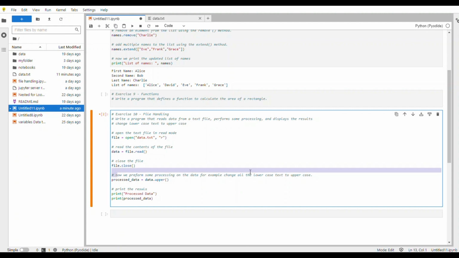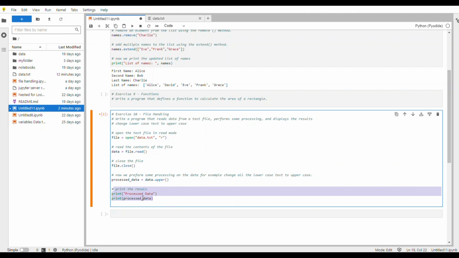We then perform some processing on the data. As I said at the start, we need to convert the data to uppercase. So, to do that, we are using the upper method, which returns a new string with all characters in uppercase. We store the processed data in the variable processed_data. Finally, we use the print function to display the processed data on the console.